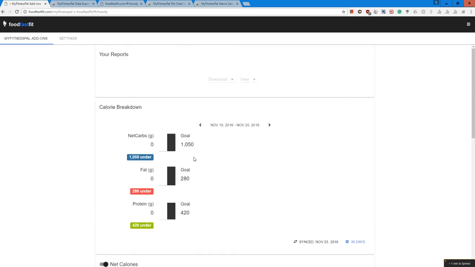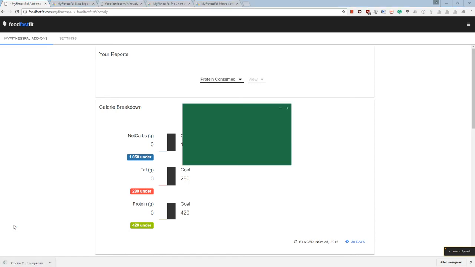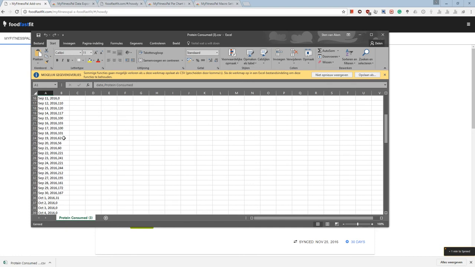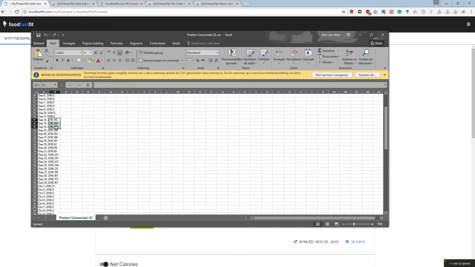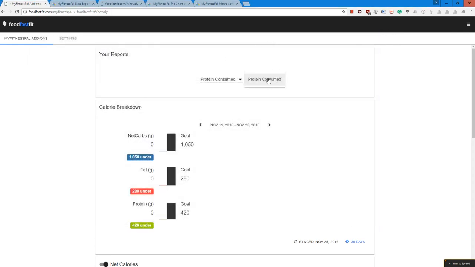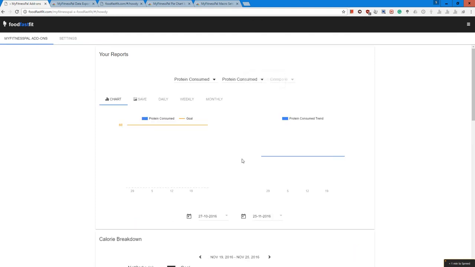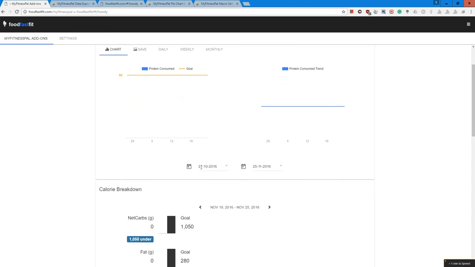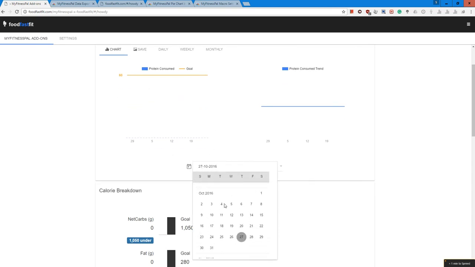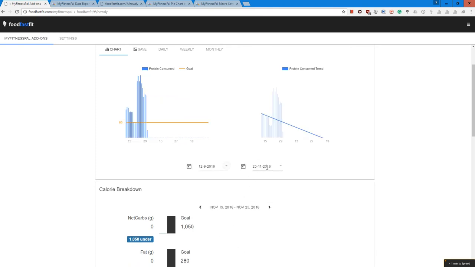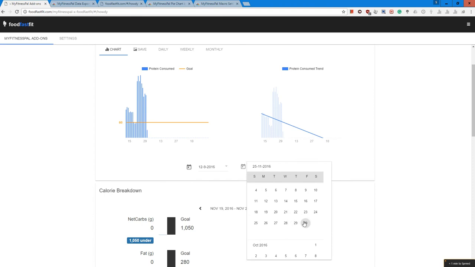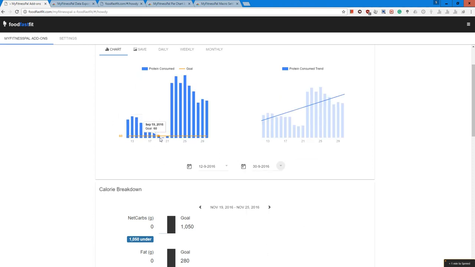So if we now download protein consumed, so your reports download protein consumed, we should be able to see all the amounts of protein we ate. And we can indeed see here that from the 12th of September until the 30th, you have the actual protein intake for each day. This can even get more advanced, because if we again select protein consumed, and we adjust the dates, going back to the 12th of September until the 30th of September, we're actually going to see this, which is awesome.